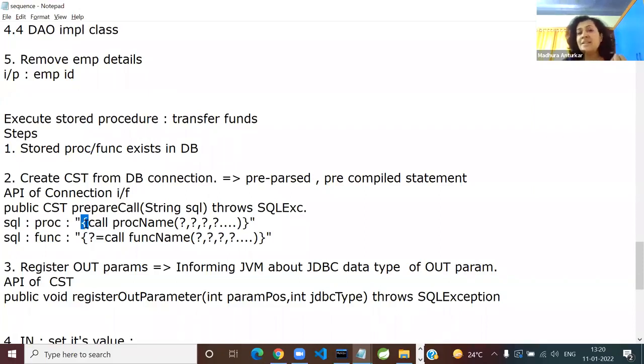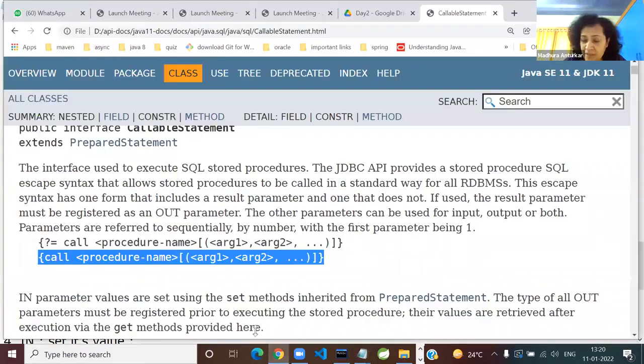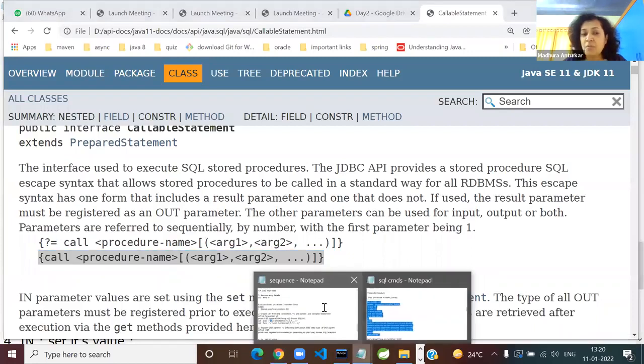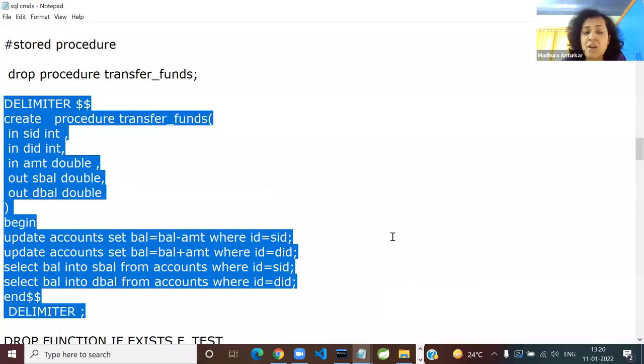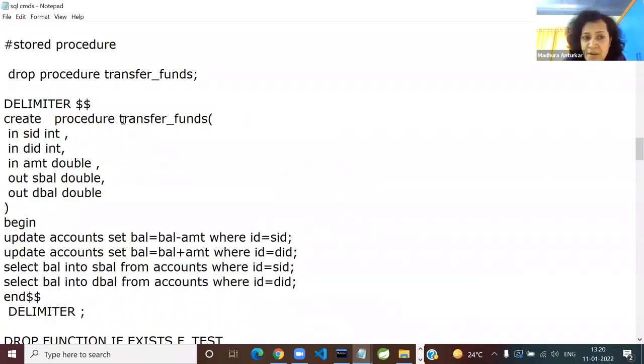So now let's discuss it verbally and then write it. You can keep this Java docs in front of you. And now I'll open my stored procedure. So within the curly braces, call, and what is the procedure name? Transfer fund. Everyone gets me? Now, how many question marks will you add there for the invocation? Count and tell me. Again, the answer is wrong. It is 5.